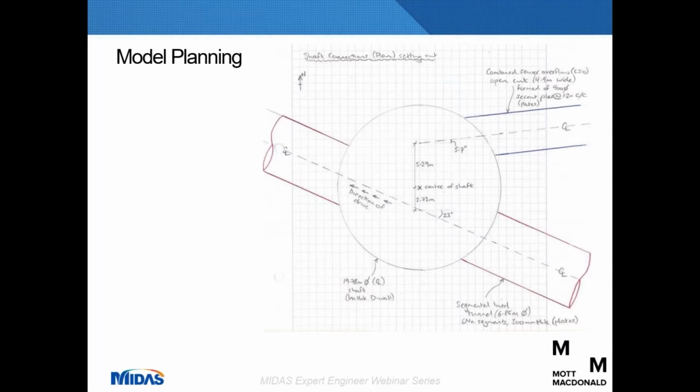And it's good practice to get all these sketches agreed with whoever the designer is, if someone's going to be different, is going to be designing it rather than modeling it, before we start the modeling, to ensure that the objectives and limitations of the model are fully understood by everyone involved.